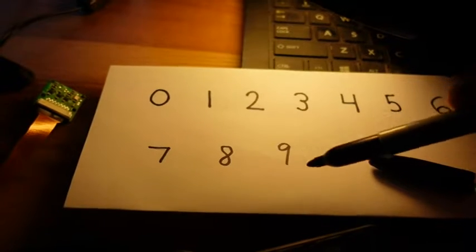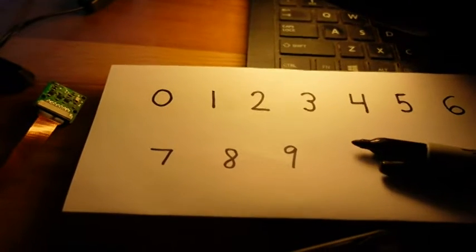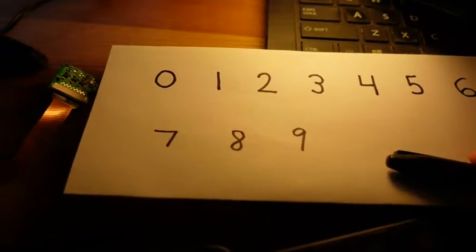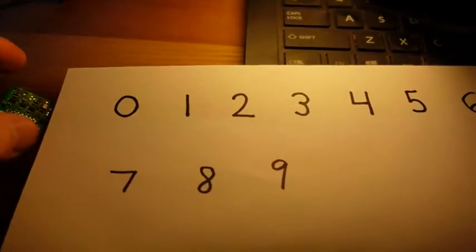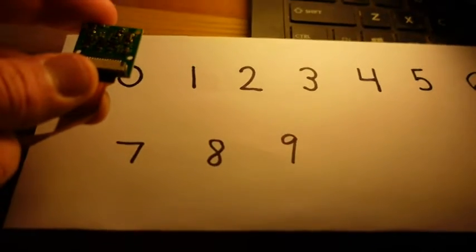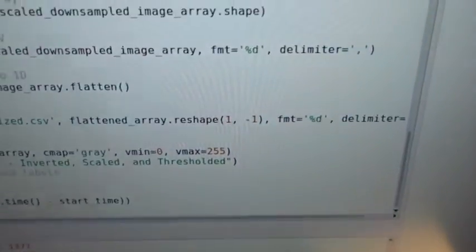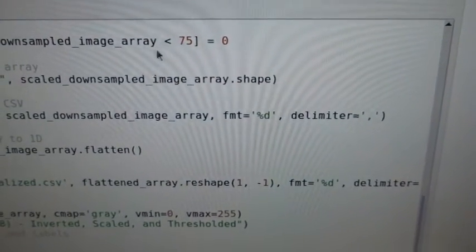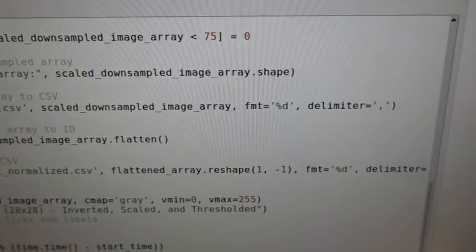Each of these numbers is about an inch tall, and I'm using this fat Sharpie marker here. When I take the pictures with the Raspberry Pi camera, it's like a couple inches away, and I try to fill up most of the camera shot with the digit. Notice I have this lamp here. The lighting's really important, but I don't have a ring light or anything like that for this situation. But it works pretty well. I also have a filter here, so if the pixels are less than 75, then it just equals 0. I'll show you how this works.